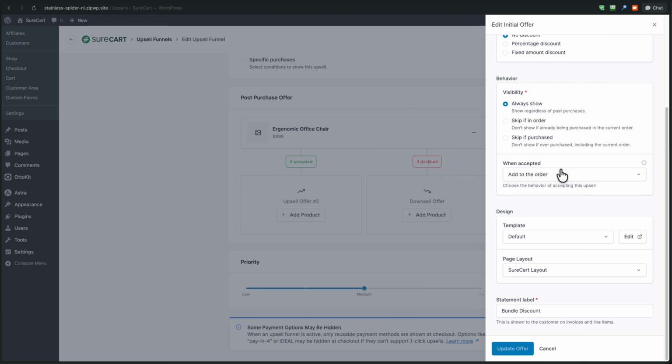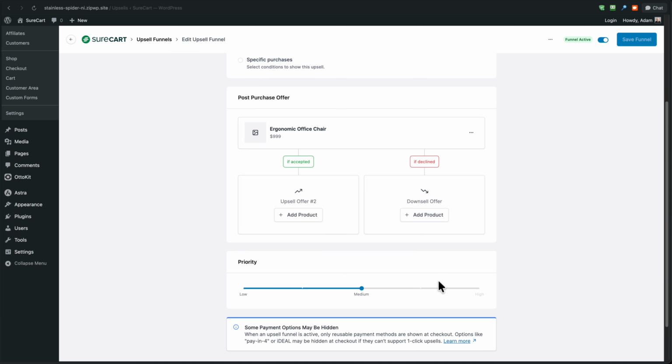And right here it says when accepted. So this is under behavior. When accepted, you can either add to the order or replace the entire order. So with replace the entire order set, if someone buys this one-click upsell, the product is going to completely replace what the original order was. All you have to do is go down here and then click on update offer, and now you've configured it.